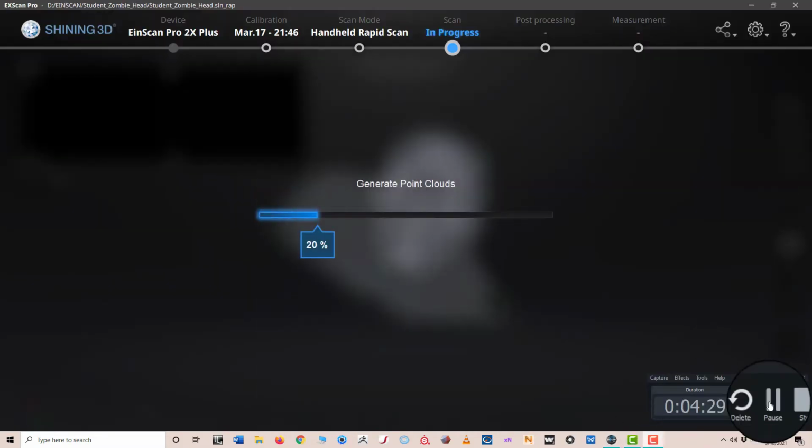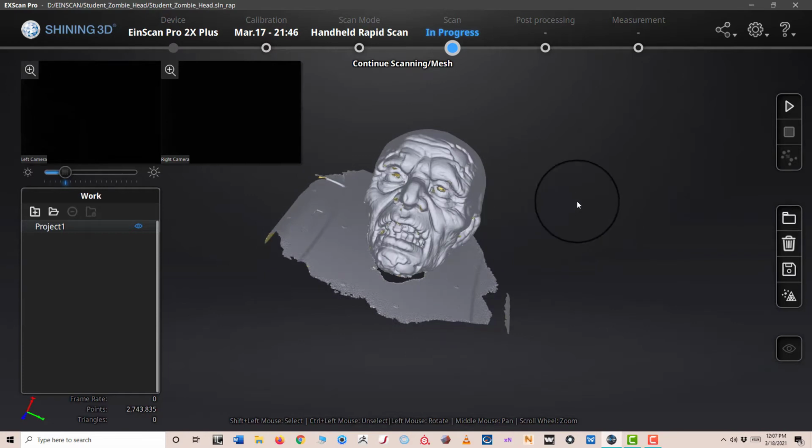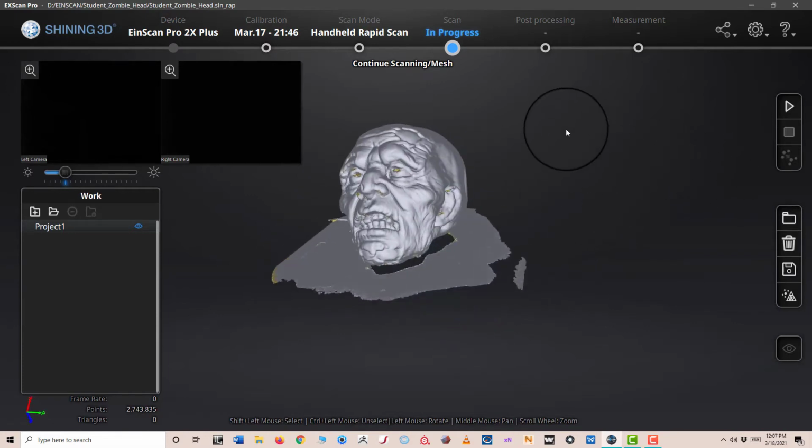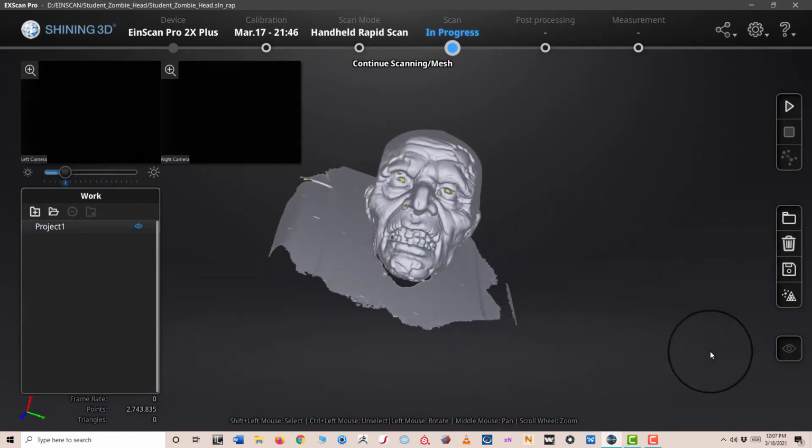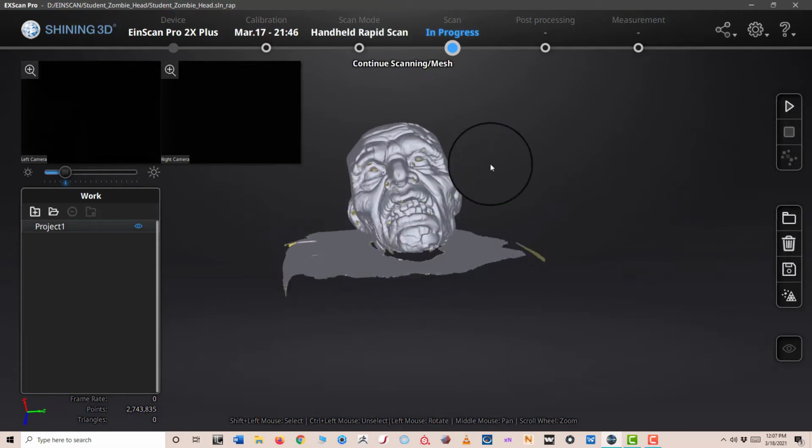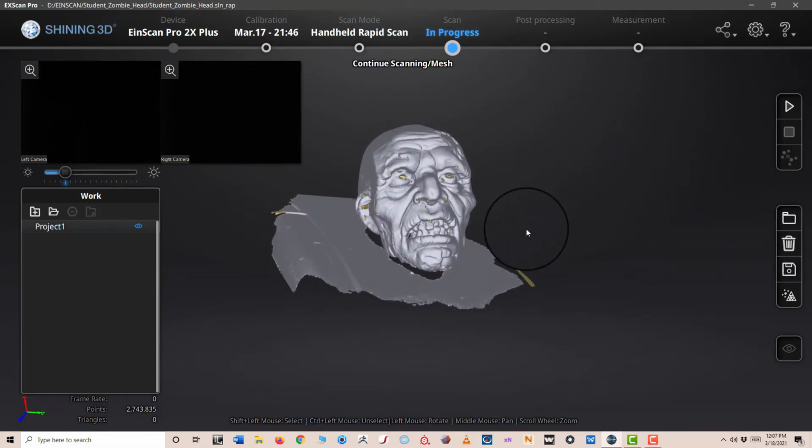This is me trying to find the pause button. There we go. Alright, so now we've actually created a point cloud, and we have a little outliner on the left hand side that says Project 1. And we can edit this cloud, save it, trash it, or mesh it into polygons. The question is how do we get the underside?